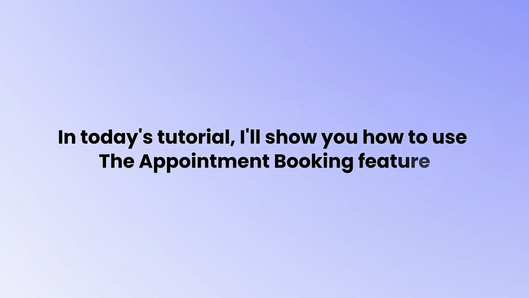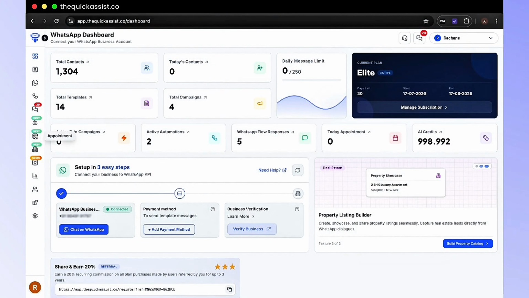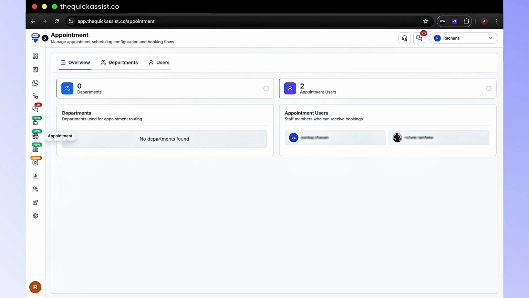In today's tutorial, I will show you how to use the appointment booking feature to schedule appointments, manage bookings, and streamline the booking process. Let's get started. We have to go to the appointment section.